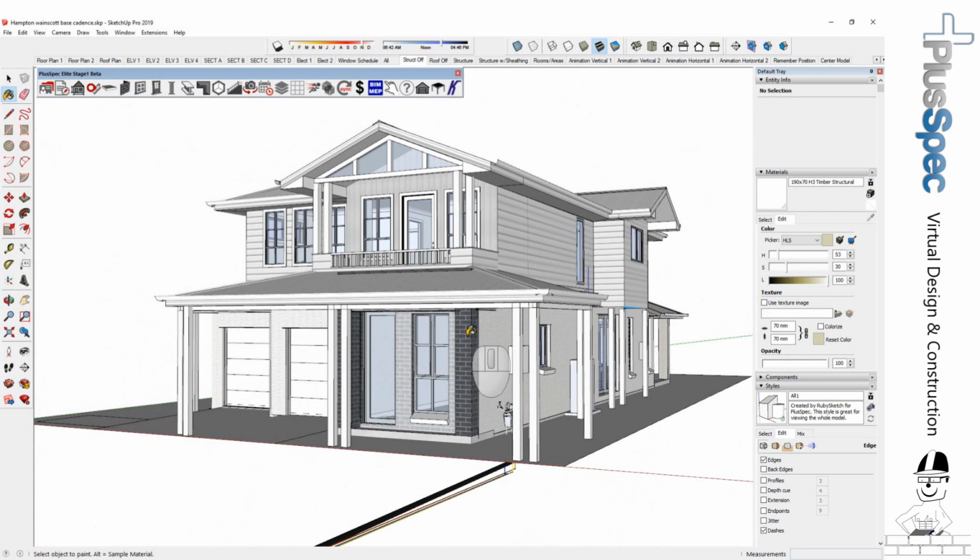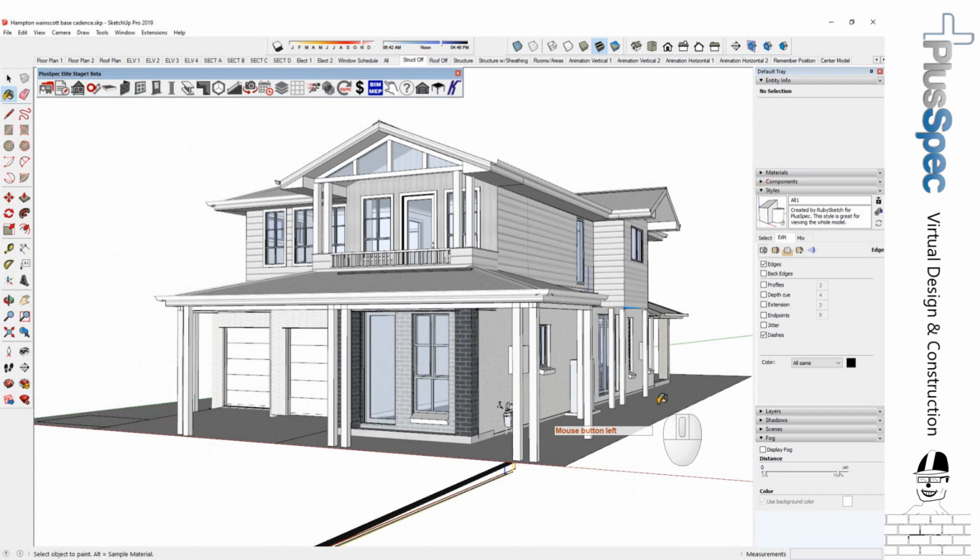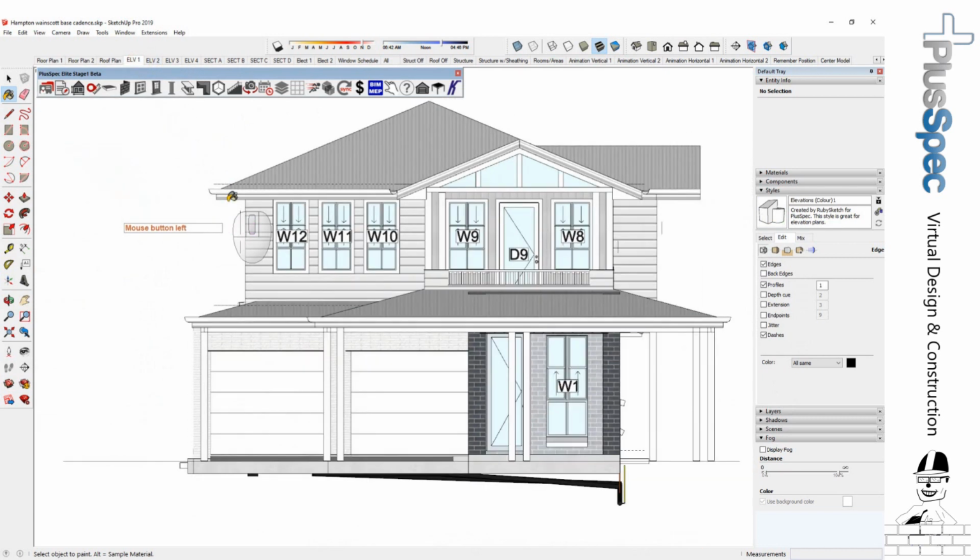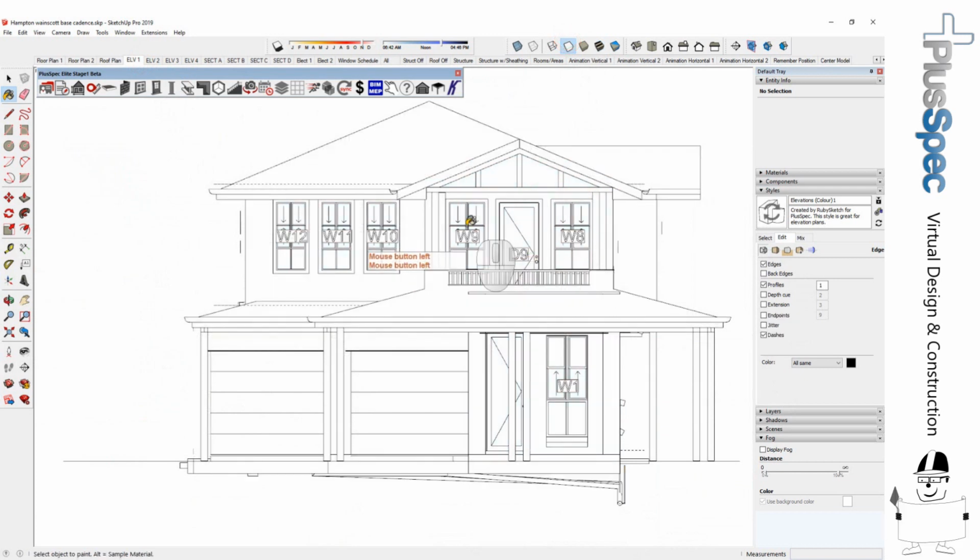I'm going to show you a couple of other ways to actually tidy up your model and make it look more presentable to your clients. And the next one would be styles. So style is basically the style that is used, and you can present in several different styles all the time. So for instance, if I went to my elevation scene here, you'll notice that I have a colored style. If I change my color off, you'll just have a black and white style.